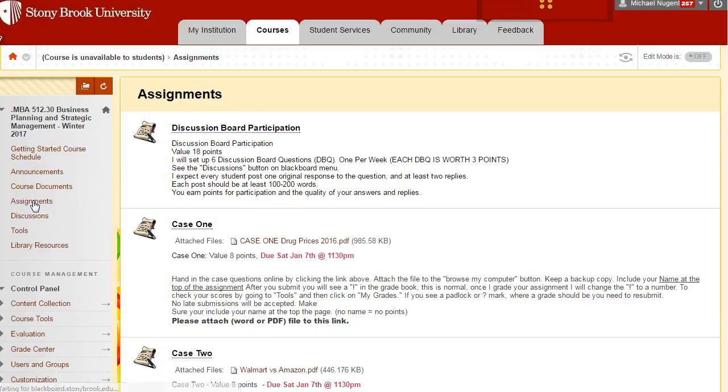So the assignments tab here, this is where the first assignment I list is the discussion boards. So we're going to get back to that specifically in a minute, but the discussion boards are here. This is where you participate. Don't submit anything to the assignments group for discussion board. Everything's going to be submitted in the discussion area here.